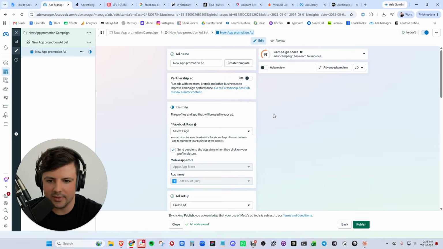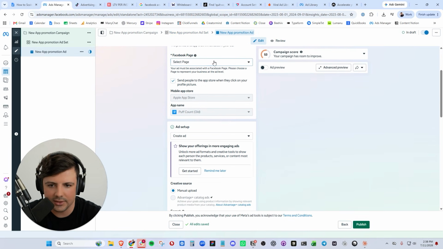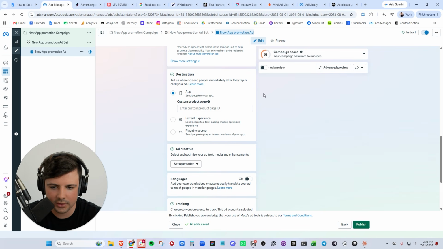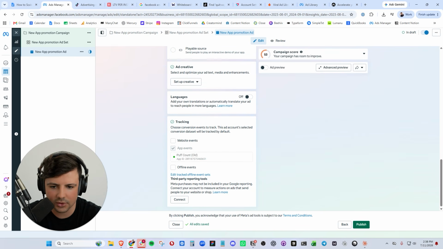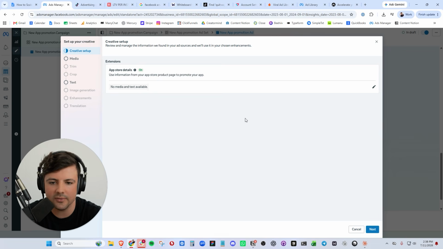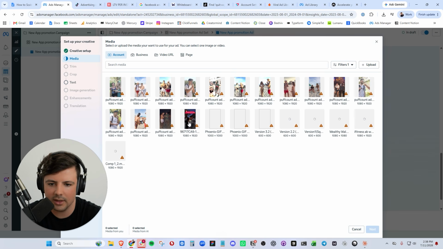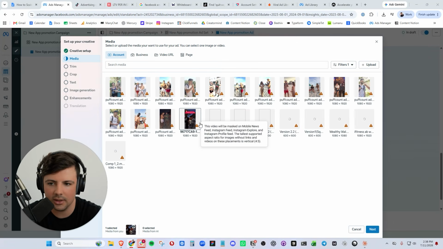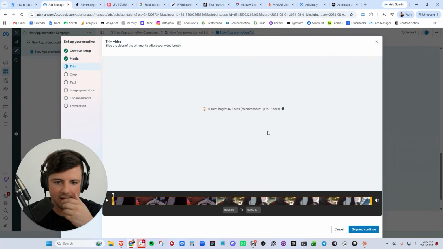When it comes to the ads themselves, you're going to need to select your Facebook and Instagram pages. You're going to need to have an Instagram and Facebook set up for your app. Our destination is of course going to be our app. The tracking is already going to be preset for you because you either have the SDK or the MMP. We should be good to go. Now we can set up the creative. We're going to choose video ad, creative setup, great. And now we can pull in some media here. So boom, we'll pull in our video. Again, you just download all your videos from Posted and you can upload them into the Meta Ads Manager here.